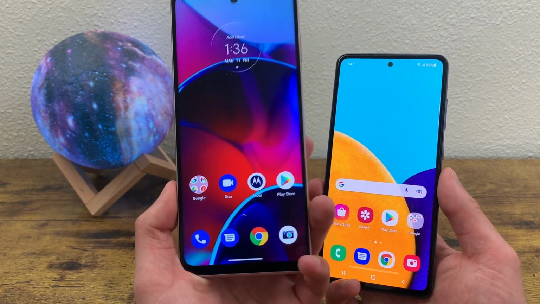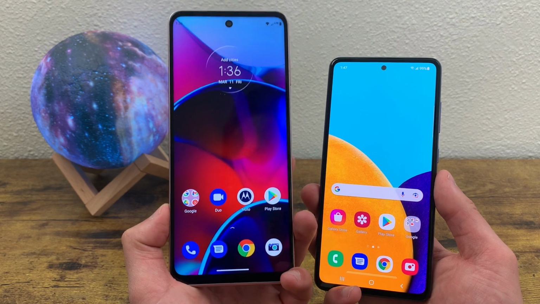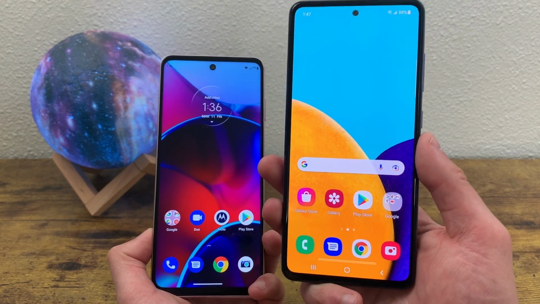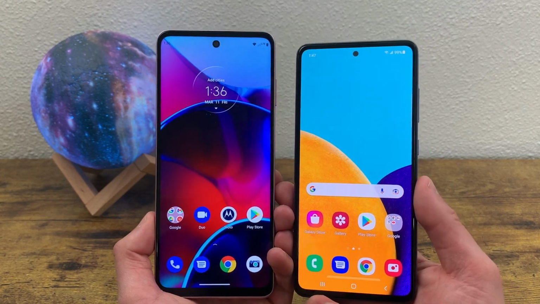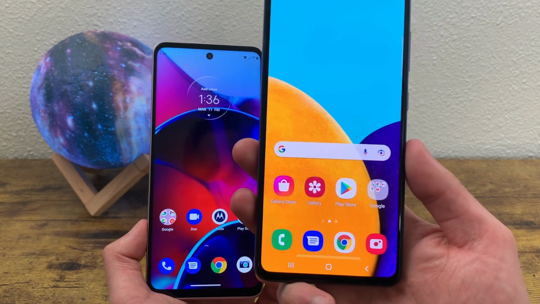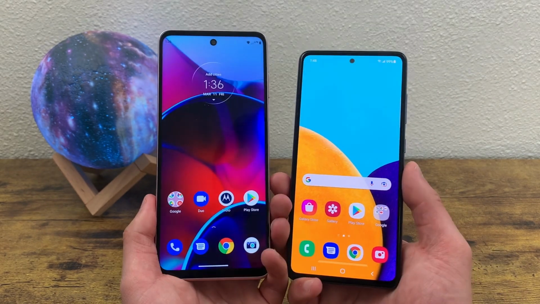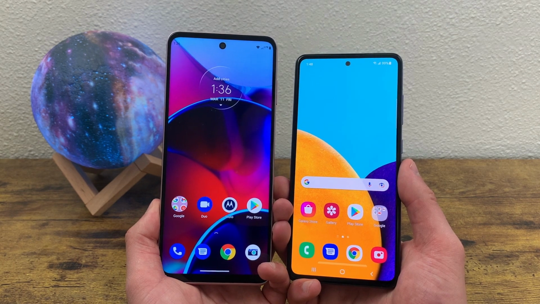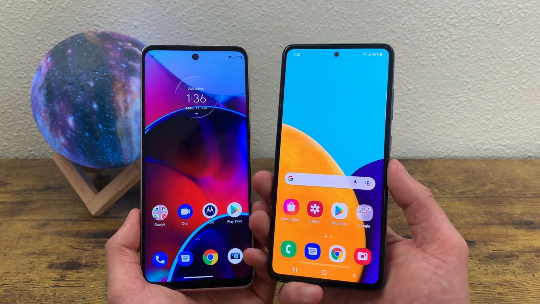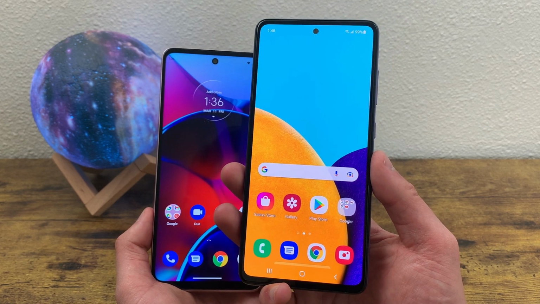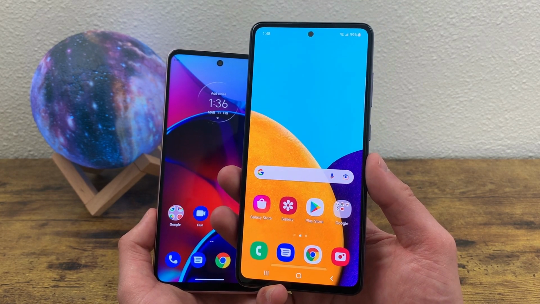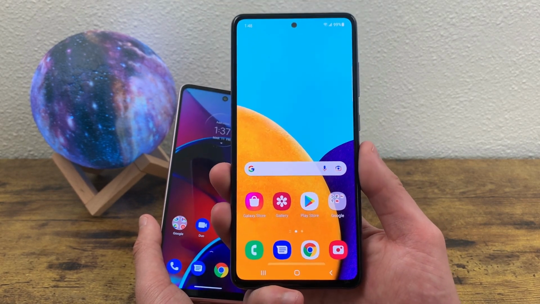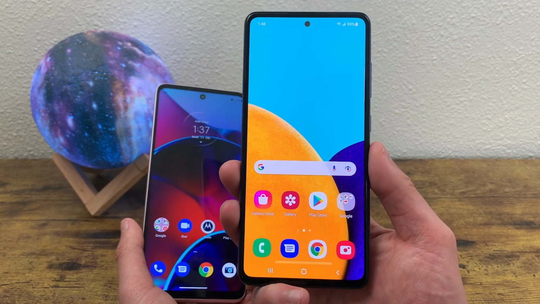Now for video, the Moto G Stylus 2022 maxes out at 1080p in both the rear and front cameras, and the Samsung Galaxy A52 5G can shoot 4K in both the rear and front cameras. So again, video-wise, the Samsung Galaxy A52 5G is going to be the better choice here. Internally, the Moto G Stylus 2022 is getting 6GB of RAM with the MediaTek Helio G88 processor. The Samsung Galaxy A52 5G is getting 6GB of RAM as well with the Qualcomm Snapdragon 750G processor.